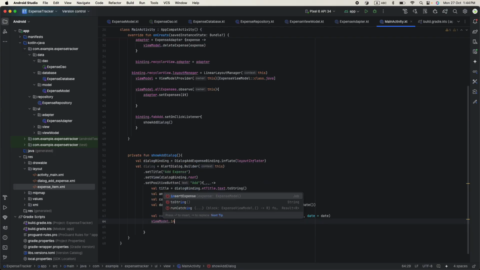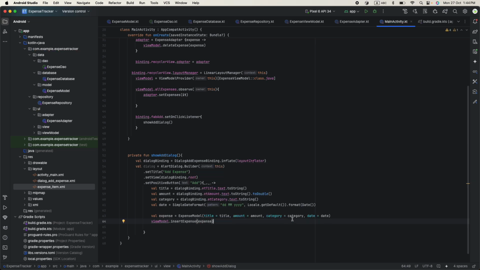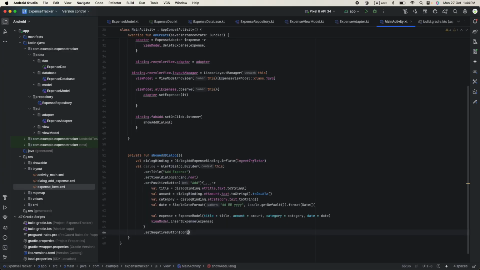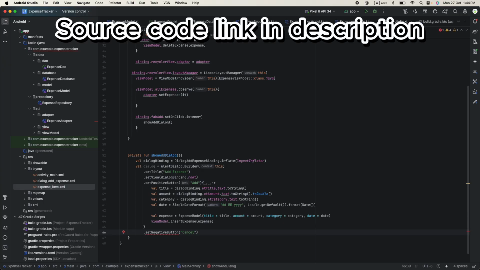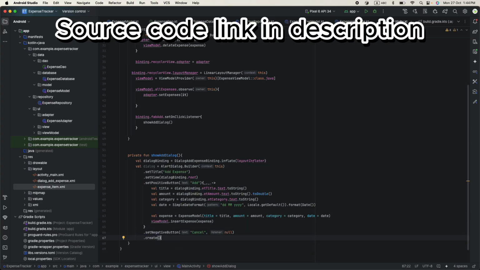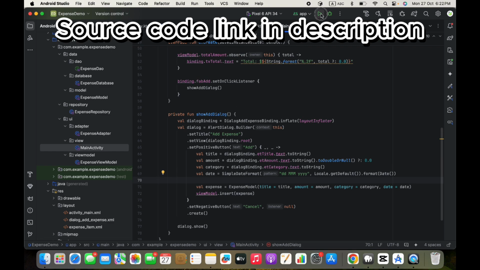ViewModel dot insert expense, and then we just say expense dot set negative button, cancel, do nothing, dot create. Since we have completed everything, let's run our application and see how it looks like, and are we missing anything.